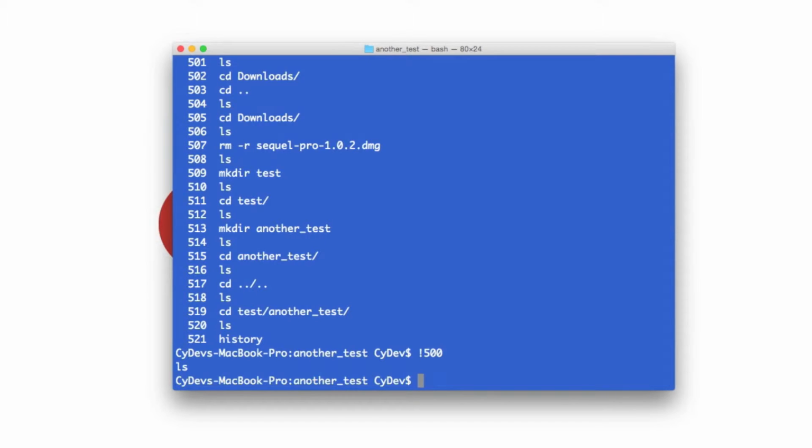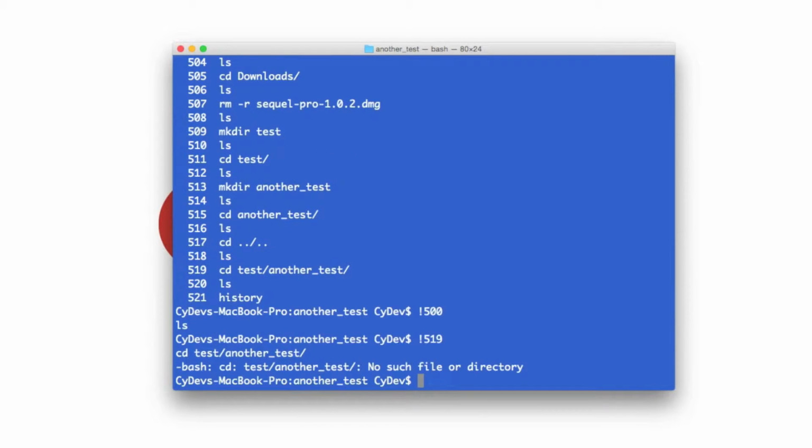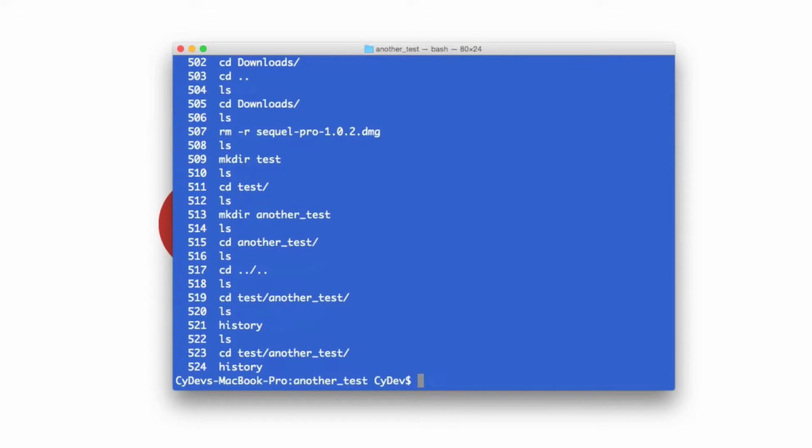So if I don't want to retype this command 519, I can just do bang 519, and it will attempt to do that. Likewise, if I want to take a look at my history, I just typed bang 521, and it ran the history command for me without having to type history. So we're just taking care of simple navigation here.